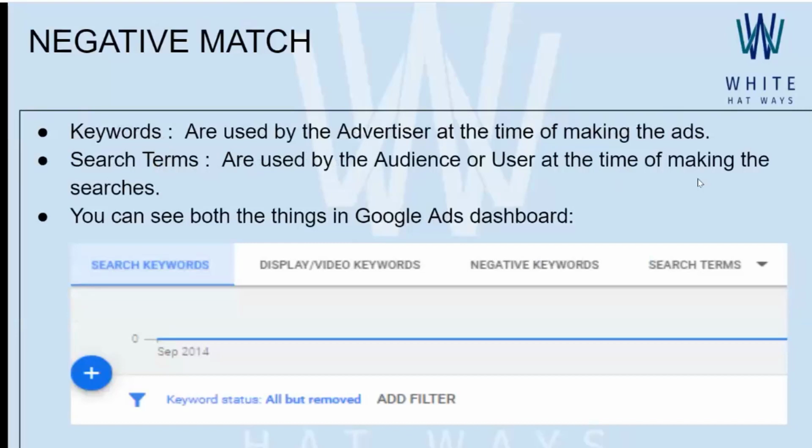As an advertiser, whichever keywords you are using are meant to match up with the search terms which somebody on the audience side would be using, for your ads to appear in front of the audience. The search terms are what the audience searches with, and you can see both things in the Google Ads dashboard.